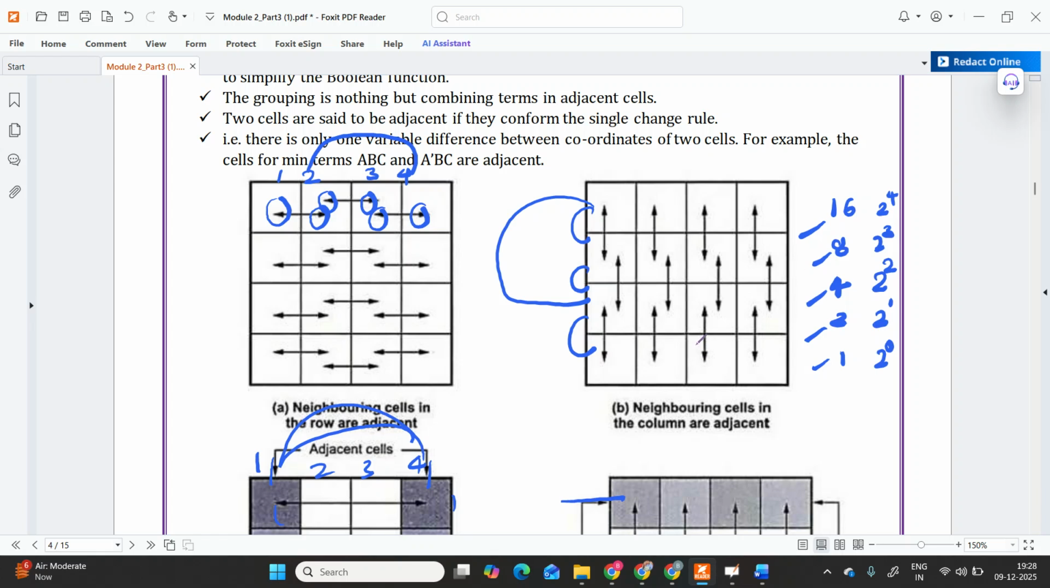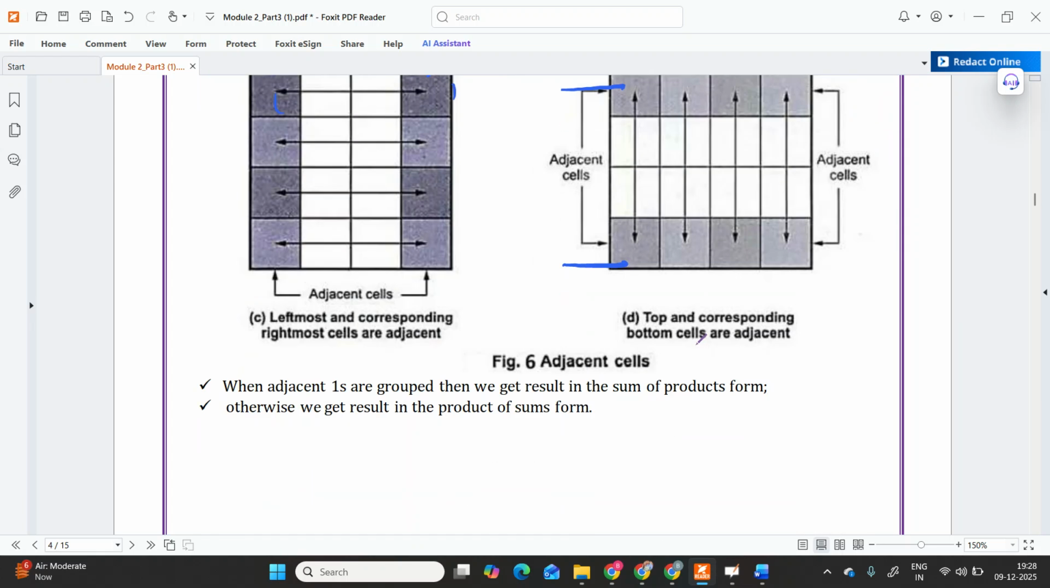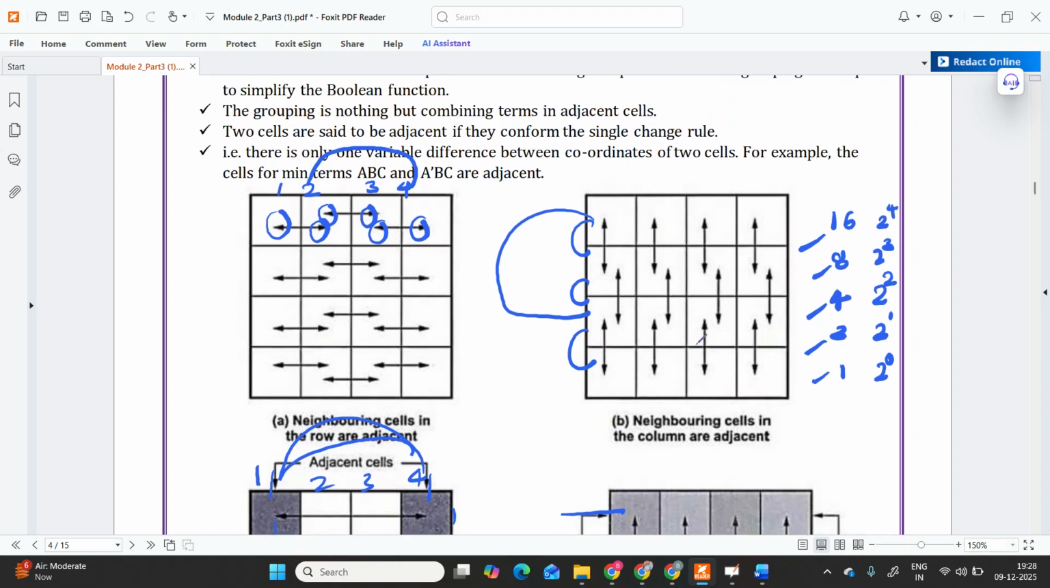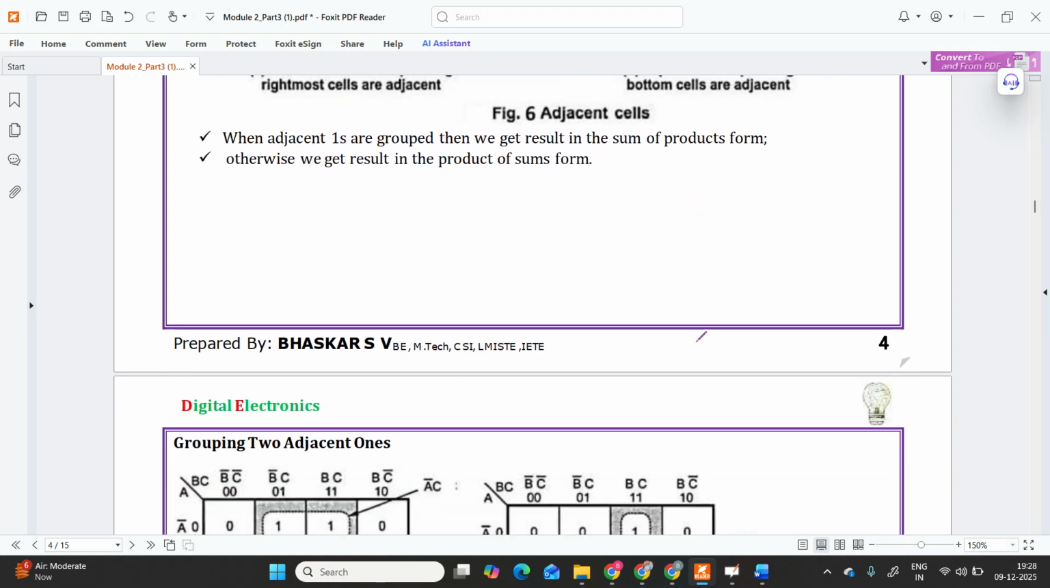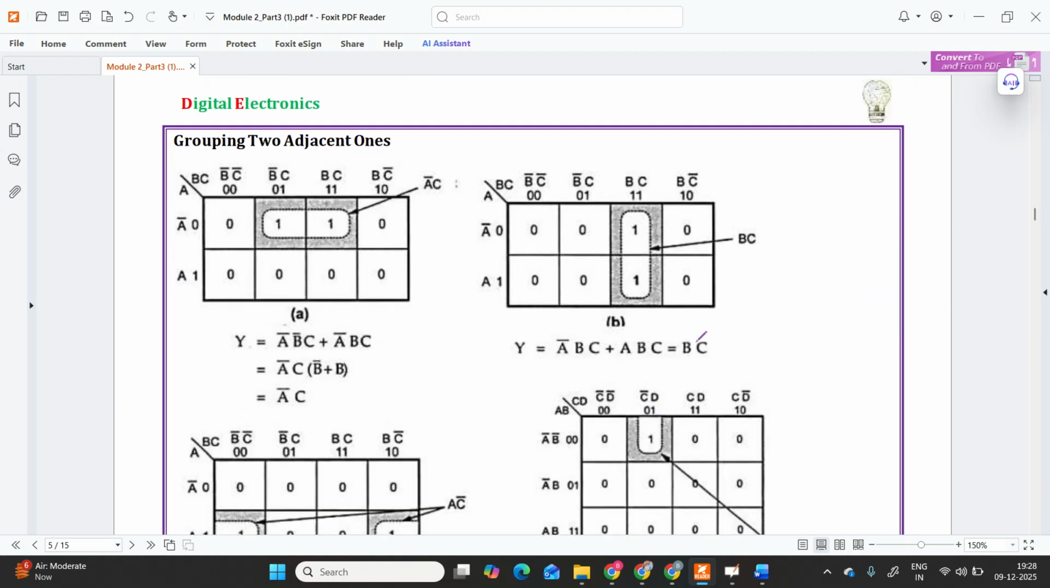Okay, so how to do all these things? Let's take some example. See, the first condition is that we always need to target the maximum grouping, because if maximum grouping is there, then we can reduce the number of literals as much as possible. With the help of an example, I'll explain that. Here we are just explaining the grouping of two adjacent ones.